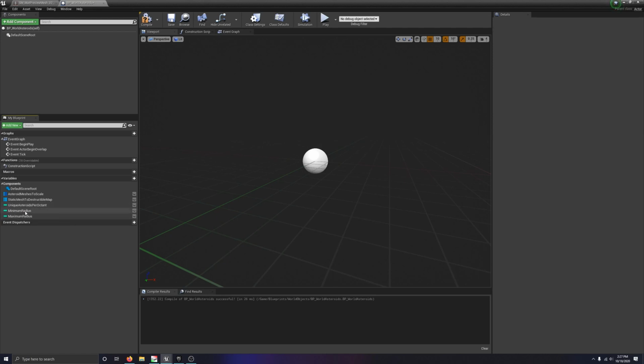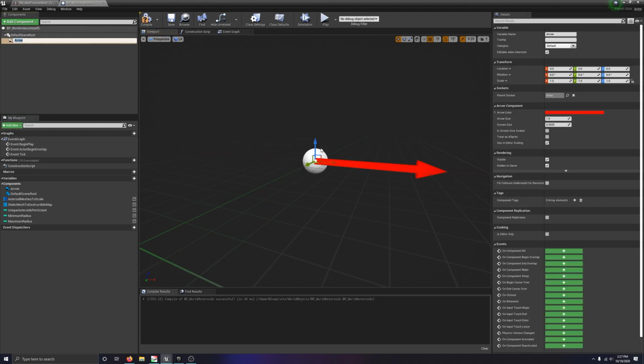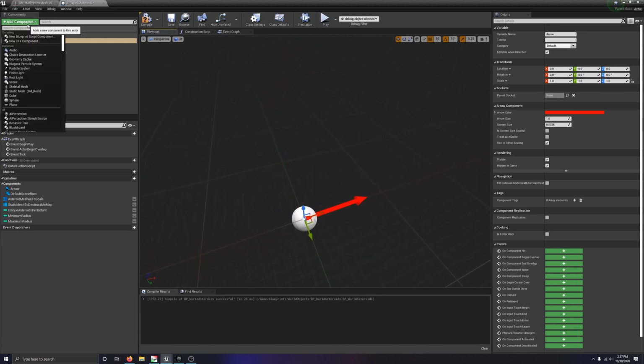So before we get into setting the default values for these, it's best to describe what exactly we're making, and I think the best way to describe it is with an arrow. So essentially what we're going to be doing is, and actually let's add some planes.